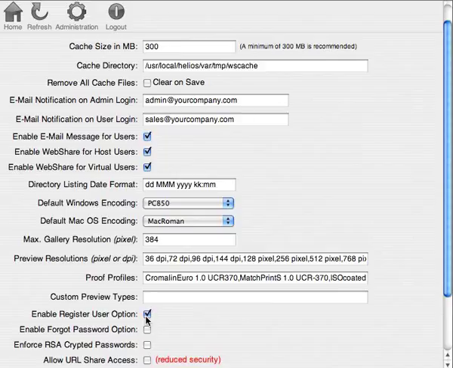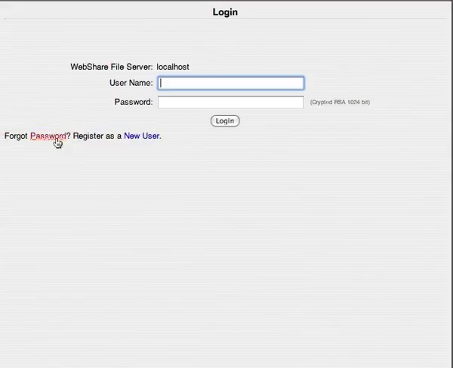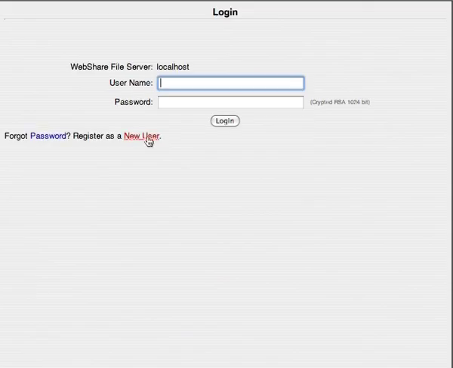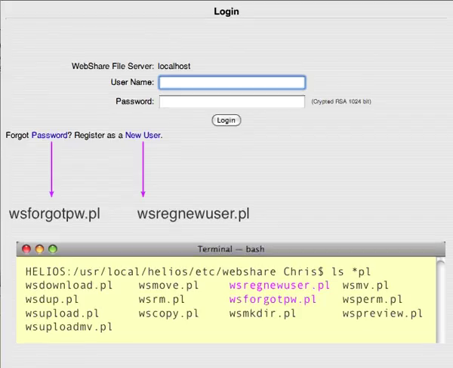The Enable Register User option and the Enable Forgot Password option add links to the login page. Corresponding web forms and automation scripts are also included. But you need to customize the scripts to perform the requested operation according to your requirements.